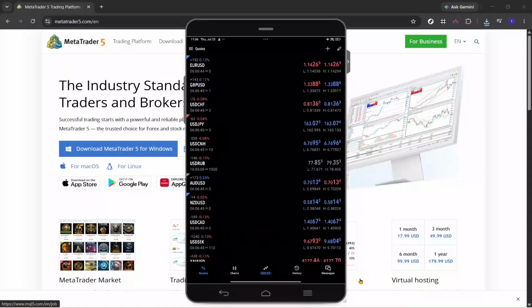Hello, today we will guide you through how to move the chart in MT5 Mobile. In this quick tutorial, we'll show you how to move around the chart inside the MT5 Mobile app. This is a simple action, but it's very useful when you want to review past price movement, inspect recent candles more closely, or simply navigate the chart more comfortably on your phone.